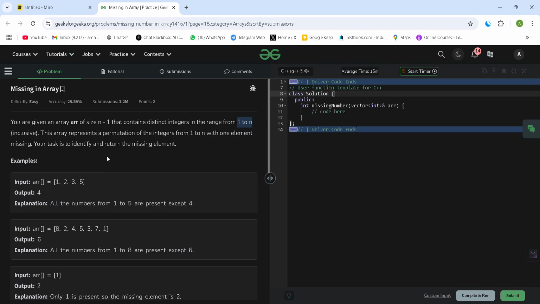Let me explain with this example. In this example the size of the array is 4. Size of the array is 4 means the numbers in the array should be from 1 to 5, because n minus 1 is equal to 4. Then the numbers in the array are from 1 to n, means 1 to 5. So the elements in the array of size 4 should be from 1 to 5.